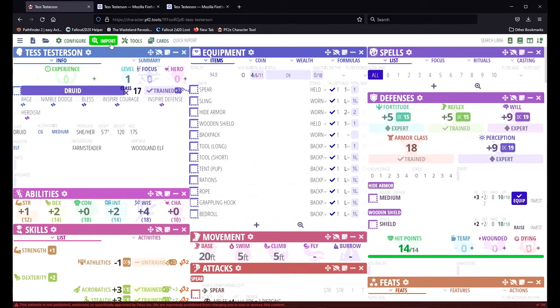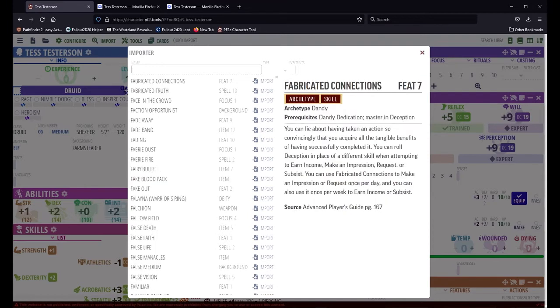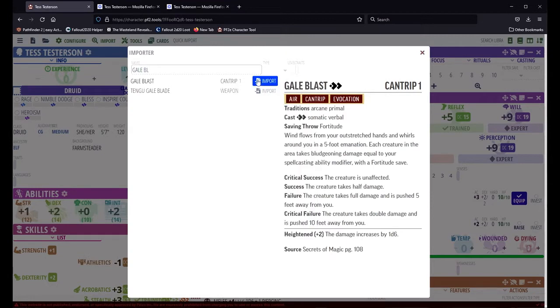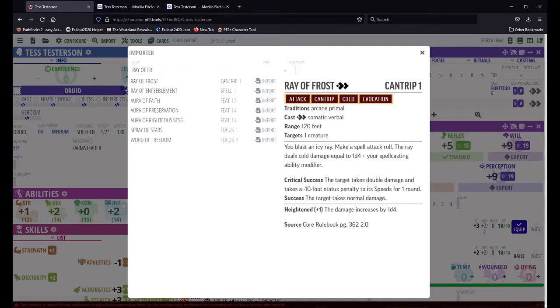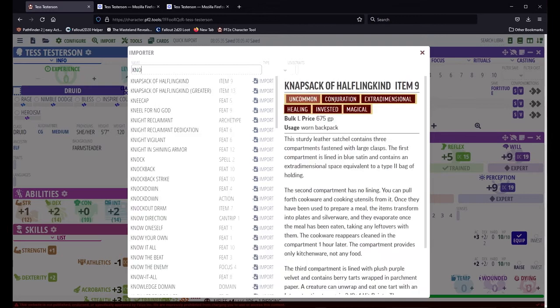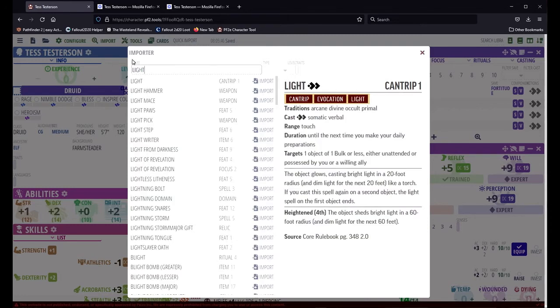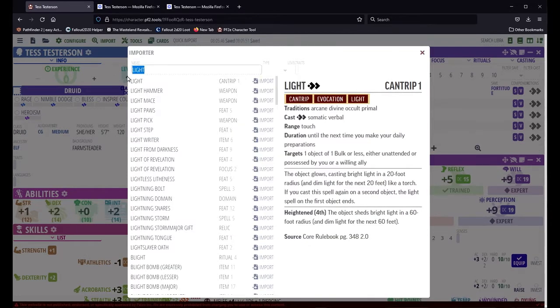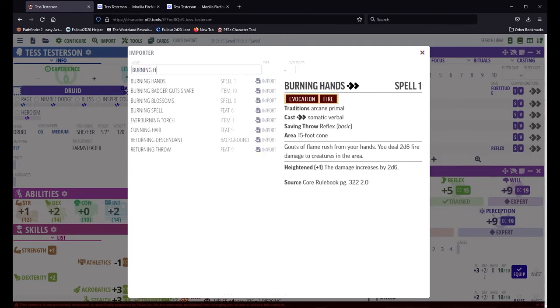So once again, back to our import tool, we're going to grab 5 cantrips and 2 level 1 spells. So again, I have these planned out already, but we're going to grab Gale Blast, Ray of Frost, classic, Tanglefoot, another classic, Know Direction, and Light, possibly the most classic. And then for her level 1 spells, we're going to grab Burning Hands and Feather Fall.